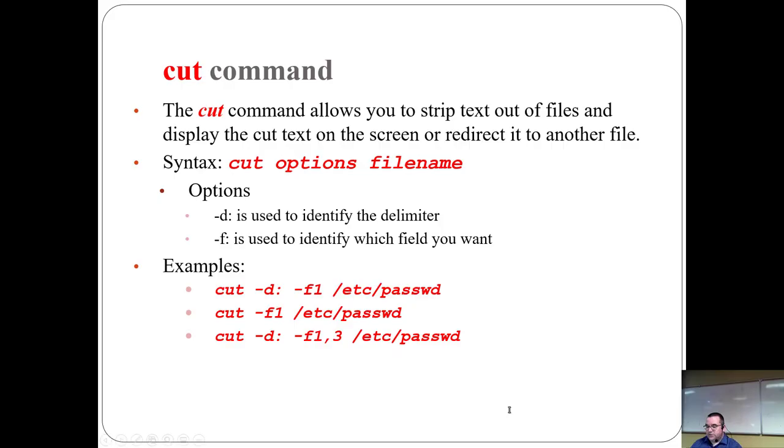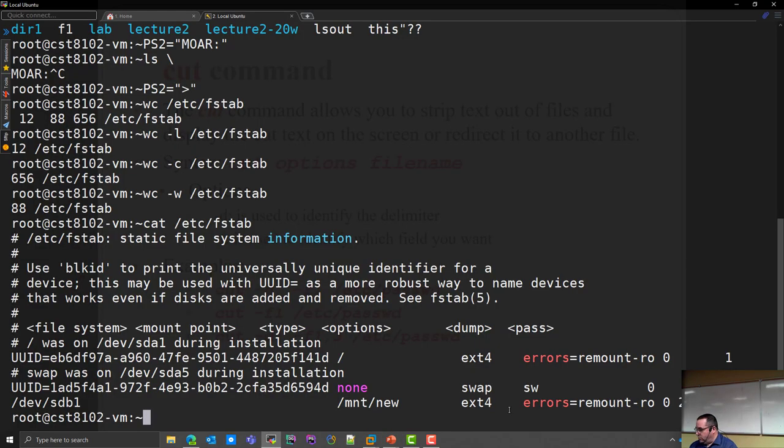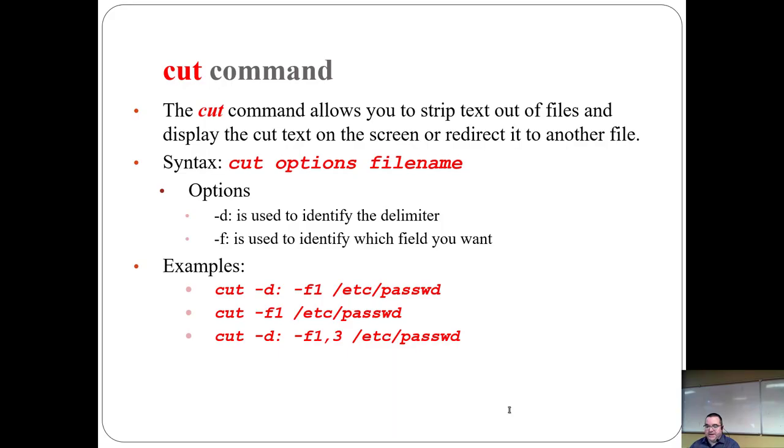Now, so that's tail, more. Those are useful ones. There's a command called cut. Cut is cool. Cut allows you to strip text out of a file. So it doesn't actually cut the file. It allows you to cut pieces of the file and output it.